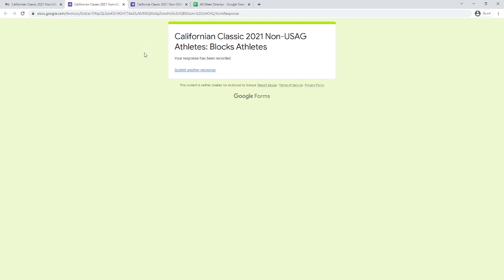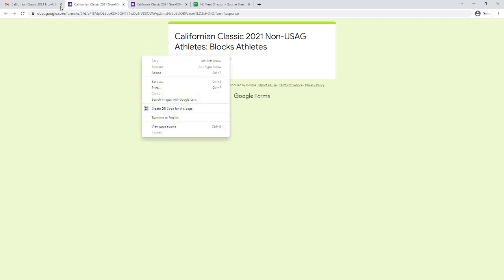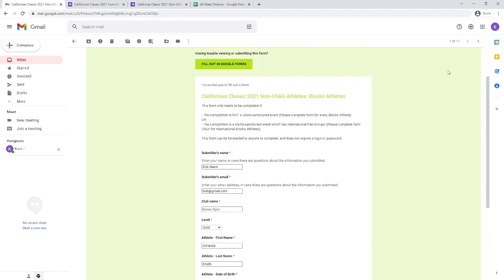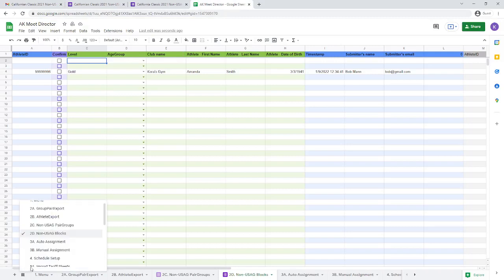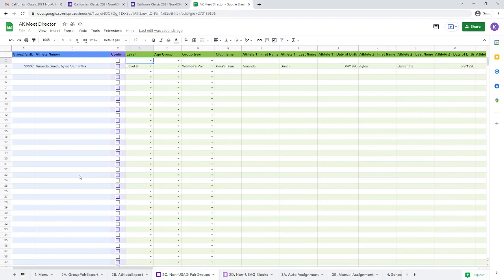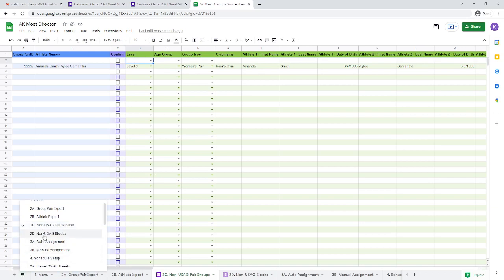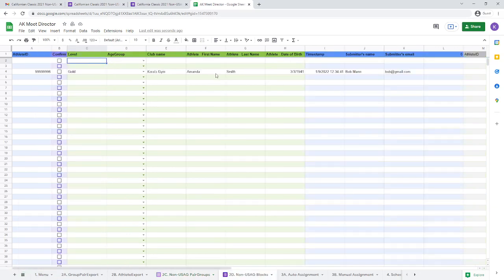So once all the forms have been completed, and as a reminder, these can just be forwarded to anyone else to complete, the meet director can see the data that was submitted to the forms by going to the AK Meet Director Google Sheet and looking at either tab 2C to see the data for the peer groups, or tab 2D to see the data added for the blocks athletes.